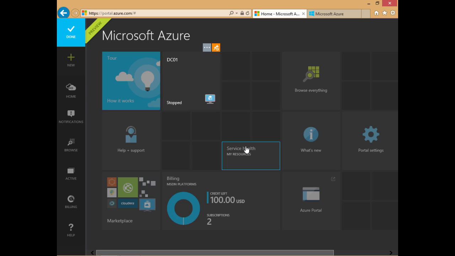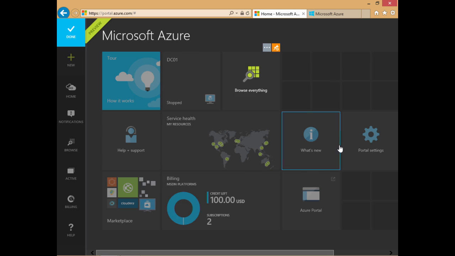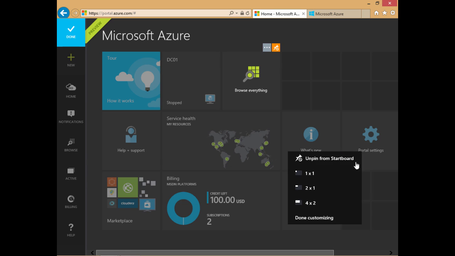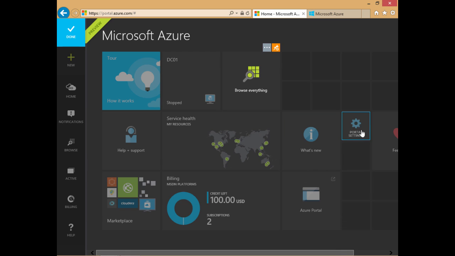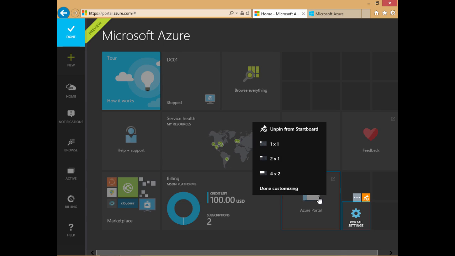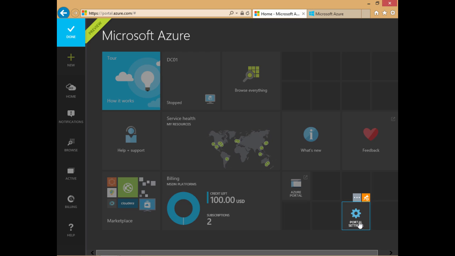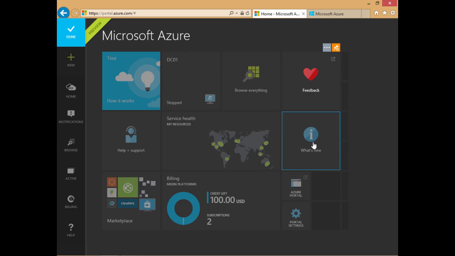Now I'm going to make this one a little bit bigger, so I'm going to bring back that screen so I can see it a little bit more and get a little bit more of those resources that are available to me. And I have the ability to move these around and make it the way I want to. So maybe I want to make the portal settings one a little bit smaller because I don't need it to be that big, or maybe the old portal button, I can make that smaller as well. And I have the ability to really adjust anything that I see here on the screen to fit what I want to see and what I want to work with.